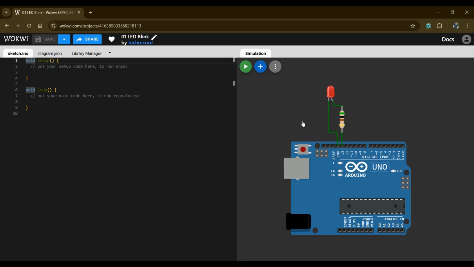In order to turn on the LED, we need to write some code, because currently if I start the simulation, you will see that nothing is happening, but the board is powered up. That is indicated by this ON LED, which is turned on, but you cannot see this LED on because we have written no lines of code in this sketch.ino file. So over here on the left side we will write code, and you can see there are two things, void setup and void loop.